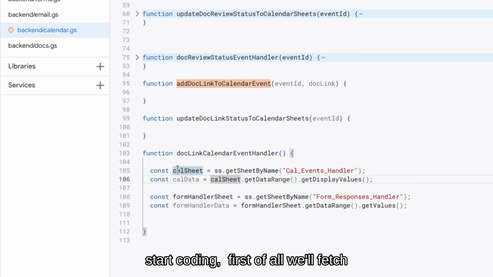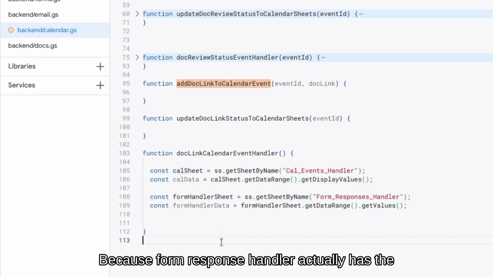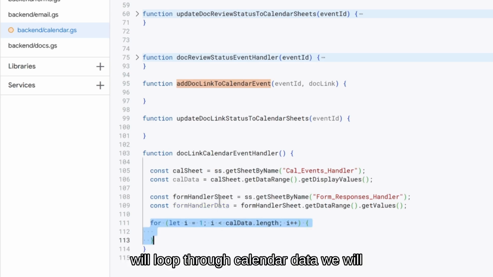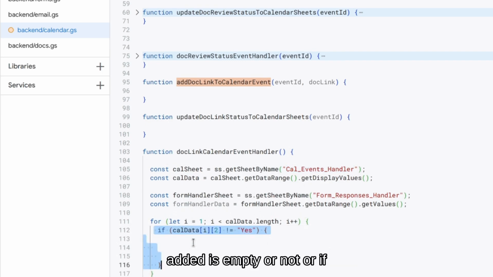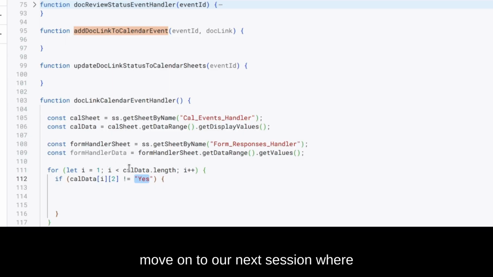First of all, we will fetch both cal event handler and form response handler. Why? Because form response handler actually has the link to the document that we're supposed to pass to the event, and cal event has the event IDs. Now we will loop through calendar data. We will first check if the third column, which is doc link added, is empty or if the value is not yes. If its value is not yes, then we will move on to our next section where we get the doc link from the matching ID.